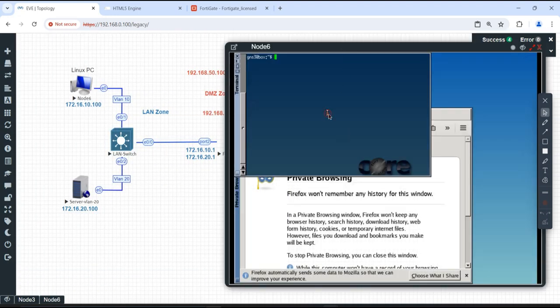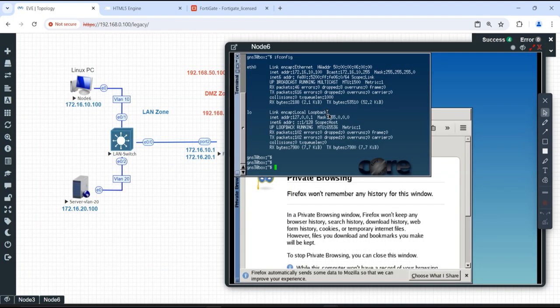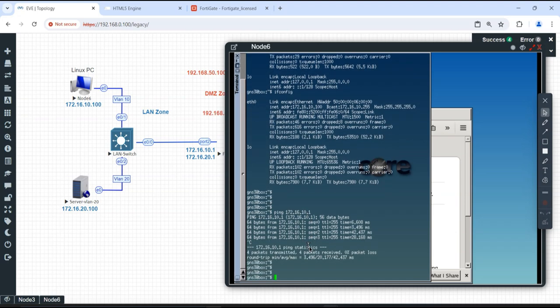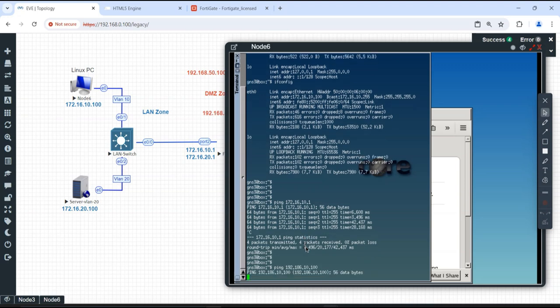So if config, all right, now it's having the 172.16.10.100 IP address, right? If I go one by one, step by step, 172.16.10.1, I'm getting a response. This interface is connected in the firewall, right? Now if I try to ping the WAN router, 192.168.10.100, see, it is not passing. It's not even reaching the WAN router.